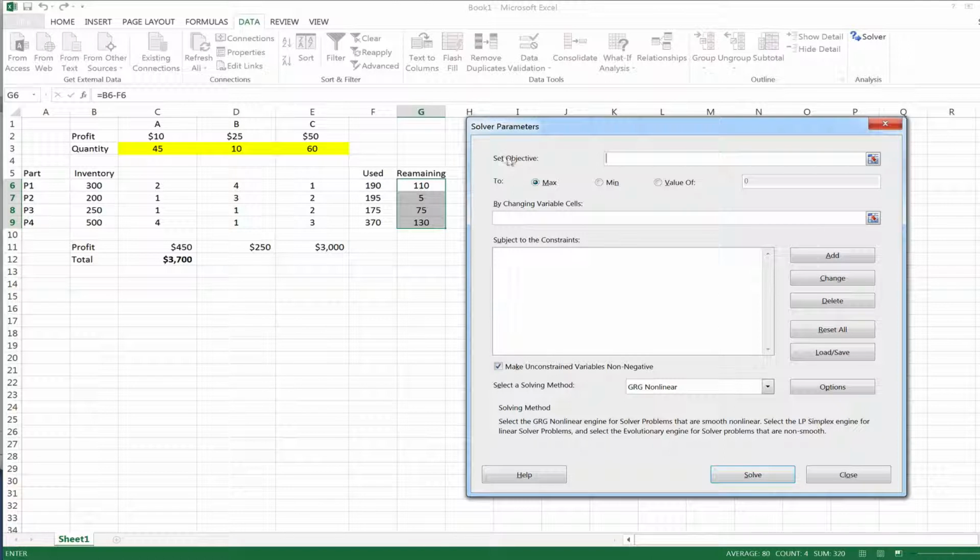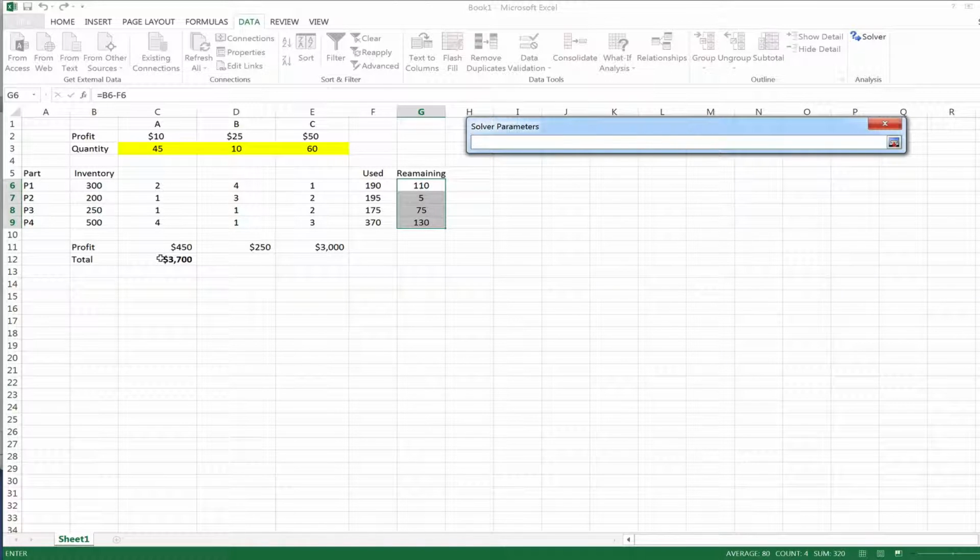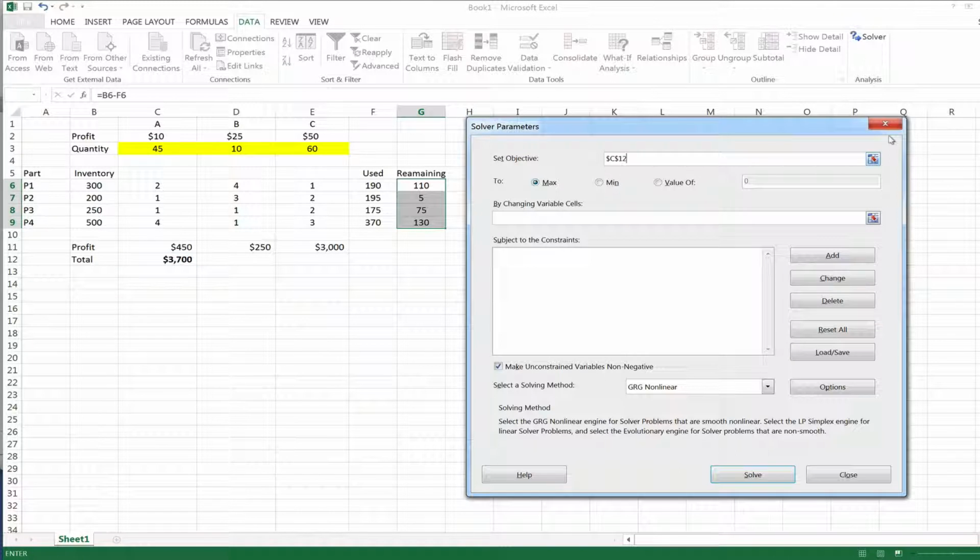The first thing I'm going to do is set the objective, which is going to be profit. We're after maximum profit. So I'll click here and then click our profit cell. And now I'll click back over here to show our window again. So this is the end result that we're after, the profit. And we're going to maximize profit, which is checked, so that's fine. That's good.